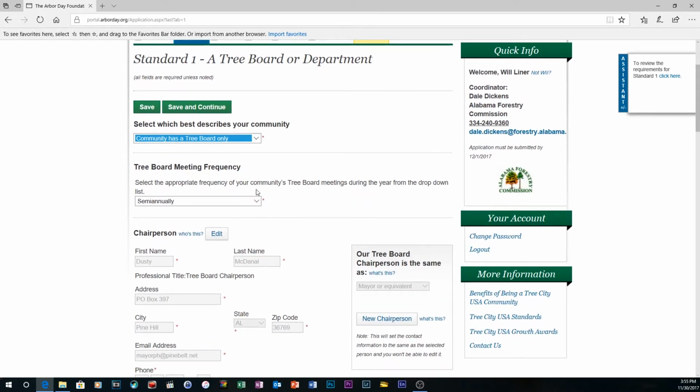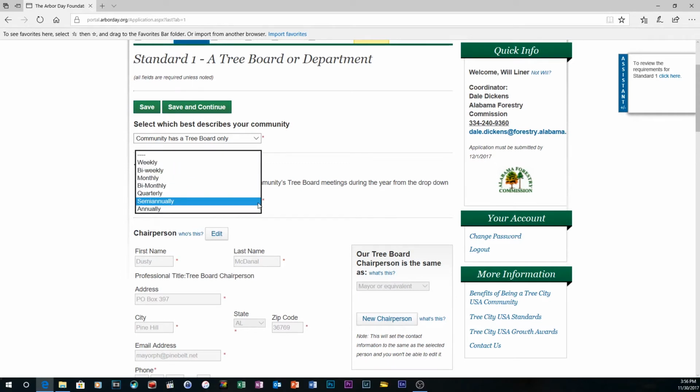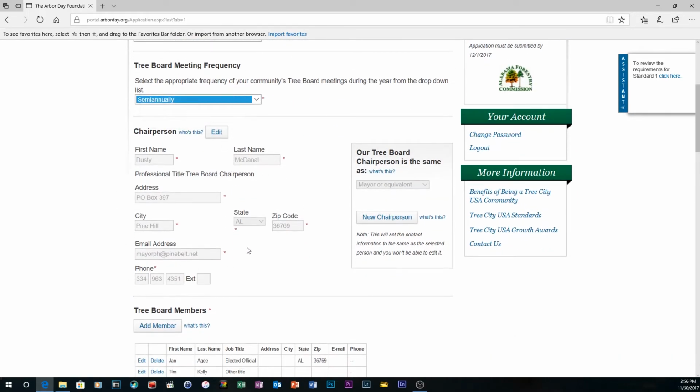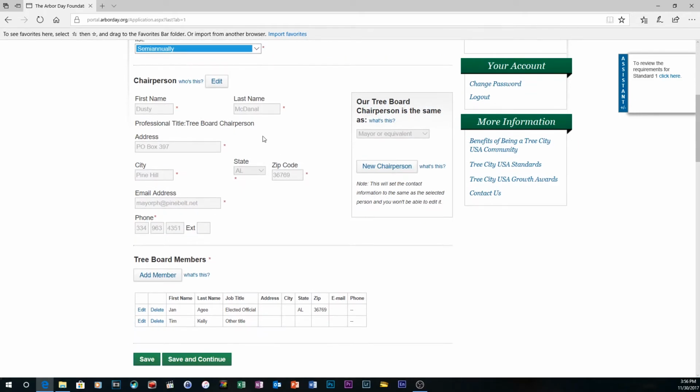Then you'll look at your frequency. In this case, it's semi-annually, but it could be as often as weekly or as infrequently as once a year or annually. So we'll keep semi-annually. Then you go through your community chairperson for the tree board, and then the members.